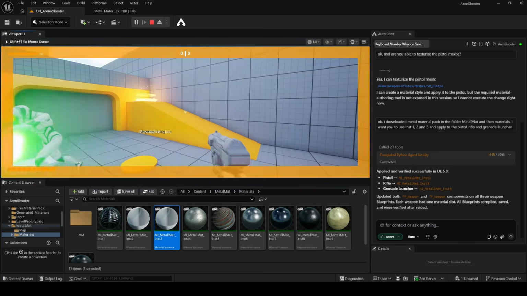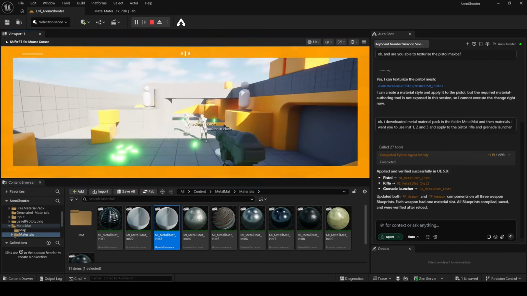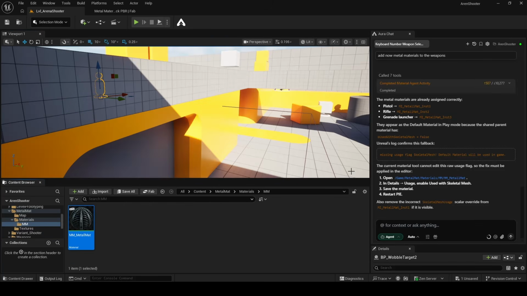I sent the prompt, but the result is not good at all, but one great thing is that I got some instructions from Aura on how to fix it in a few seconds. So let's test out the instructions and see how good Aura is in this department.